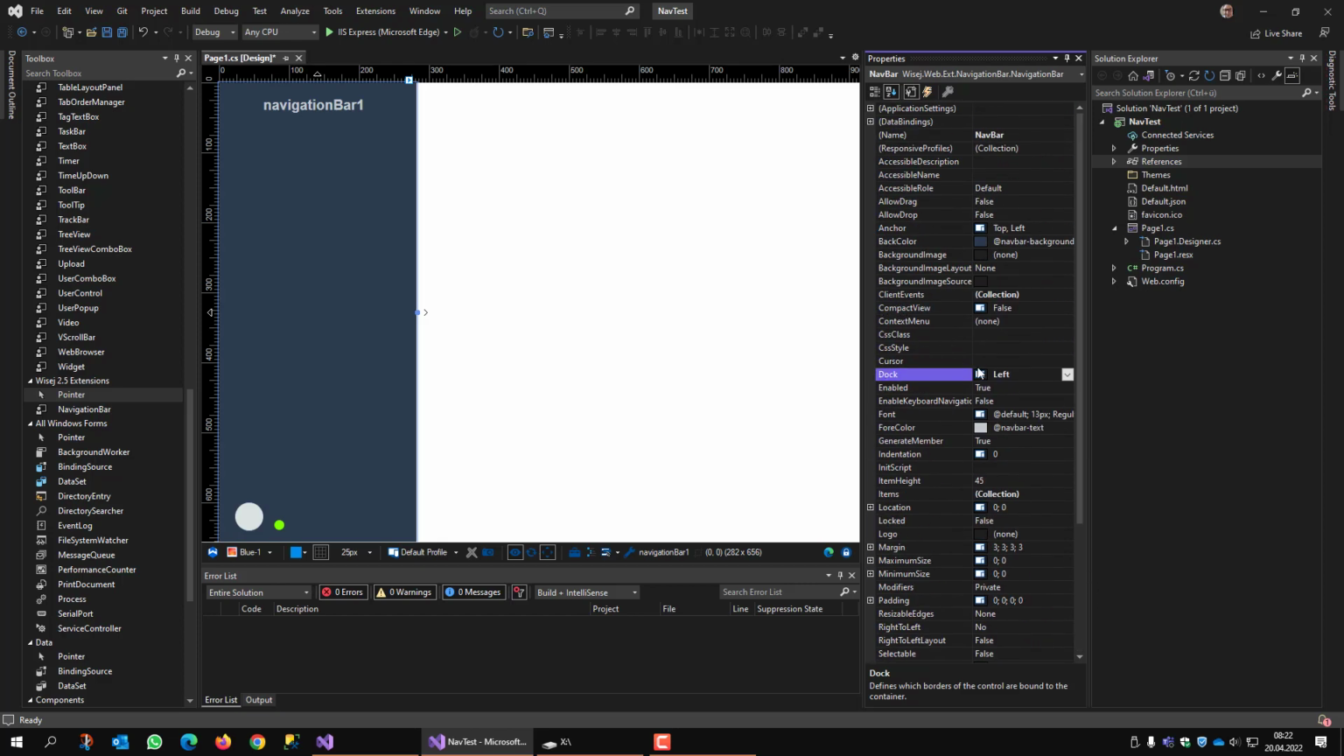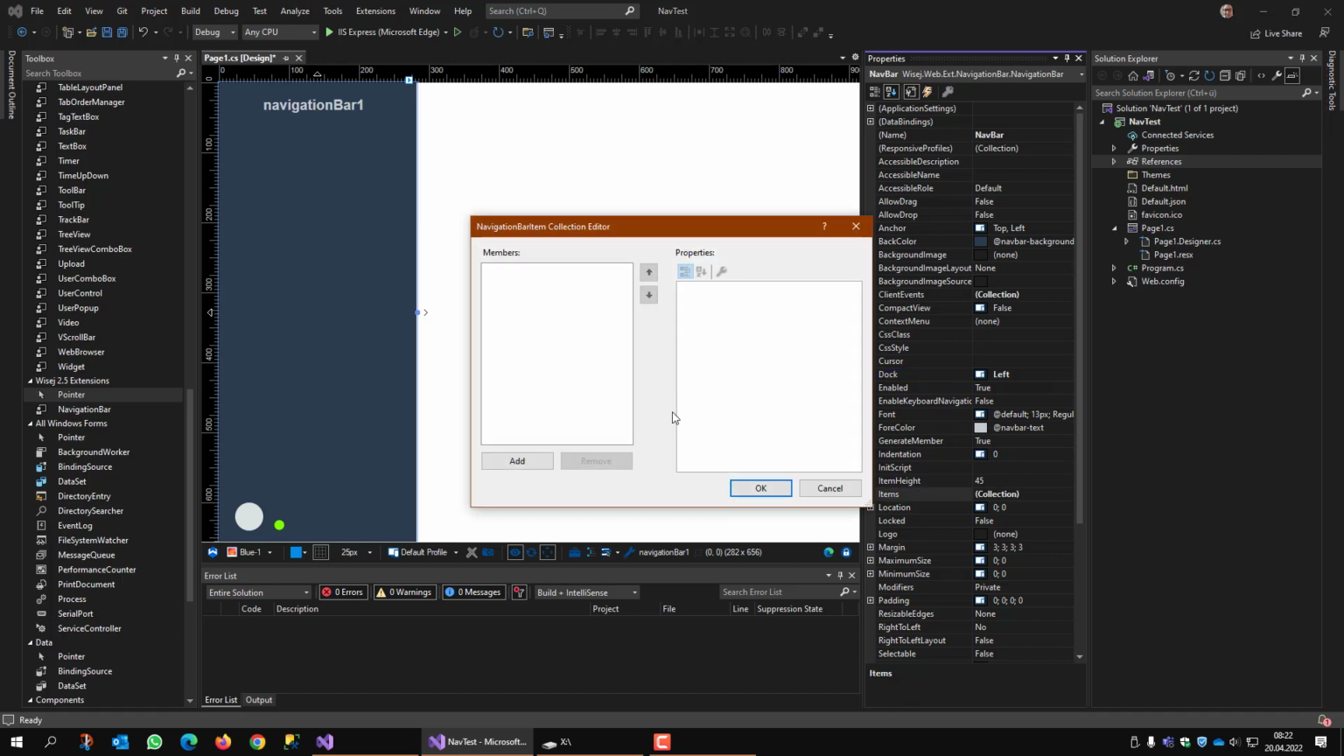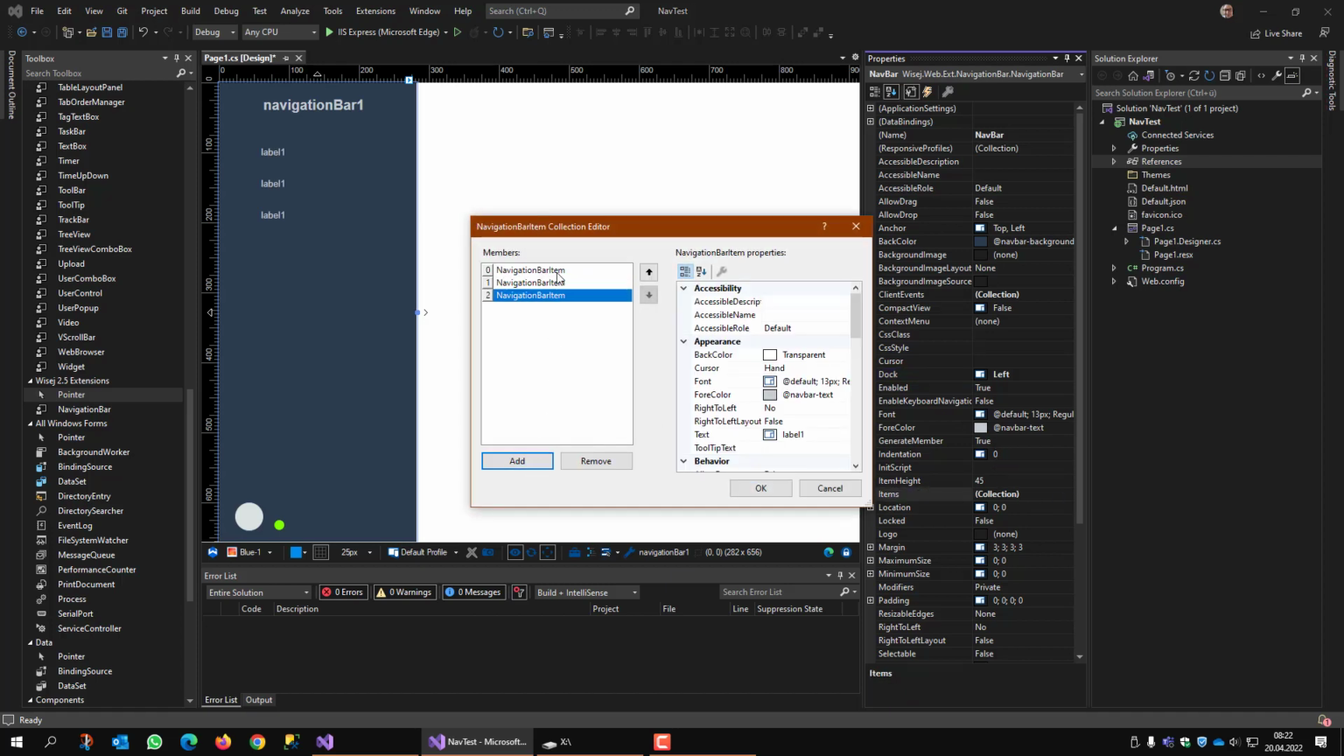For example, we have the items property, which is a collection. And I'll add 3 items, that's enough for now. It also should have a text. Let's call this item 1, item 2, and you might have guessed it, item 3. There we go.